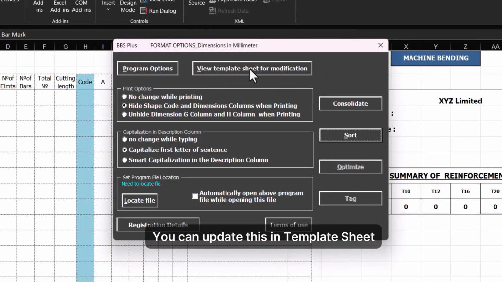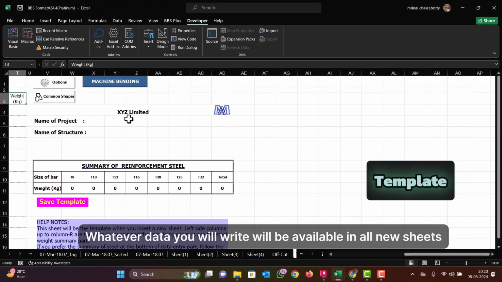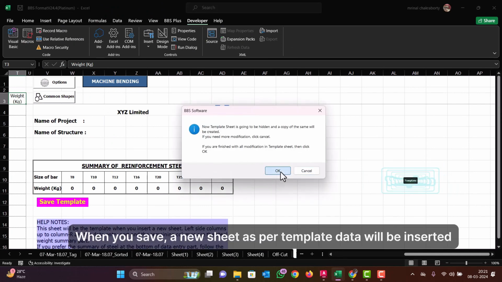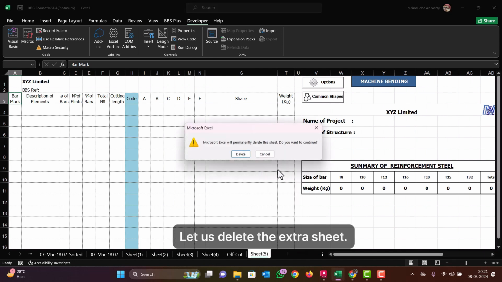You can update this in the template sheet. Whatever data you write will be available in all new sheets. You can even change the logo from here. When you save, a new sheet as per template data will be inserted. Let us delete the extra sheet.